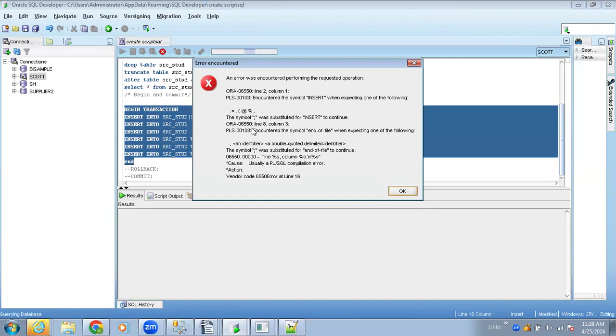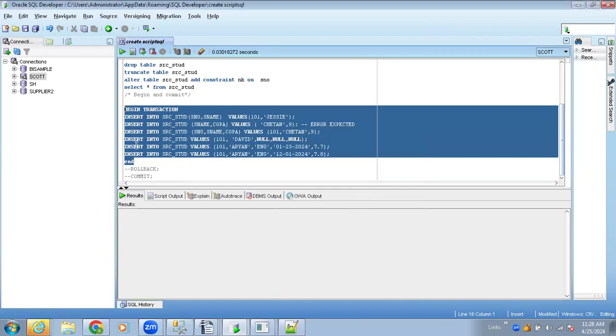The symbol colon was substituted. End of file, so here at the end I will put a semicolon.